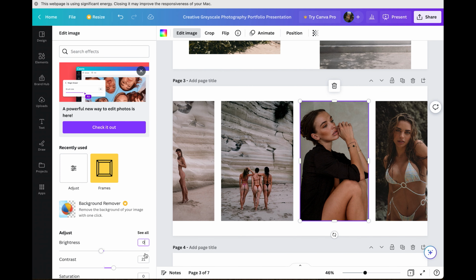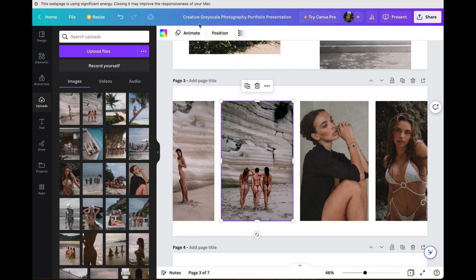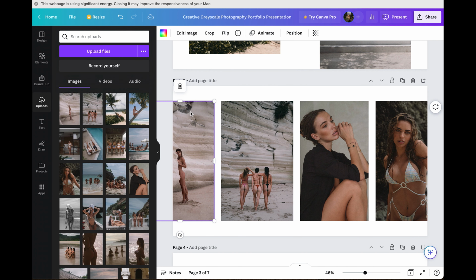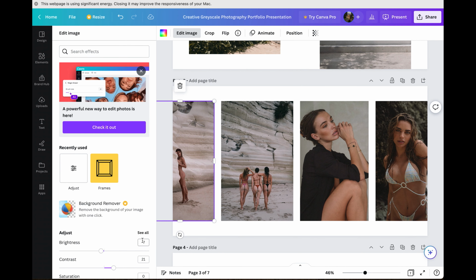So make sure that you have the images looking exactly how you want them to look. Of course, you can always modify a little bit here and there, but just keep in mind that it's better for your image and for the quality to do this on your editing software first. All right, we are done doing that. Now the images look the way I want.